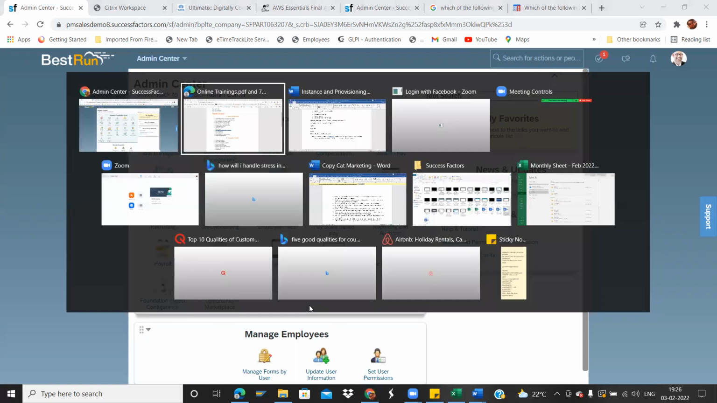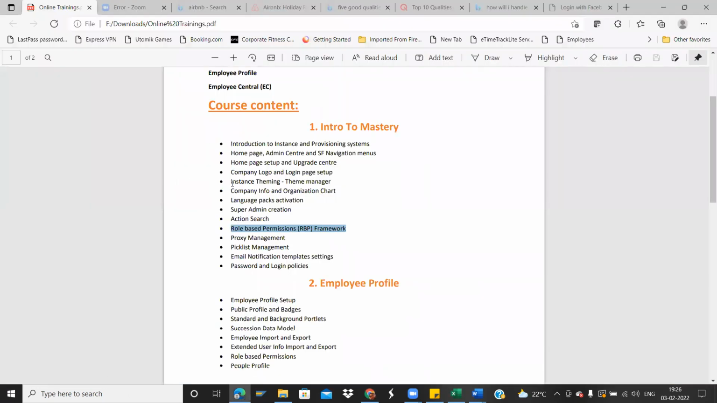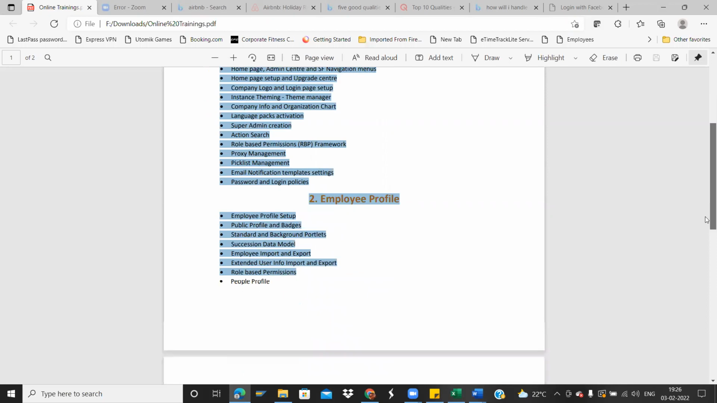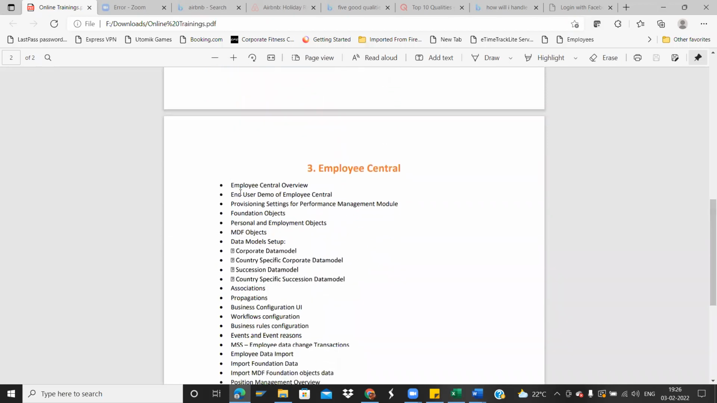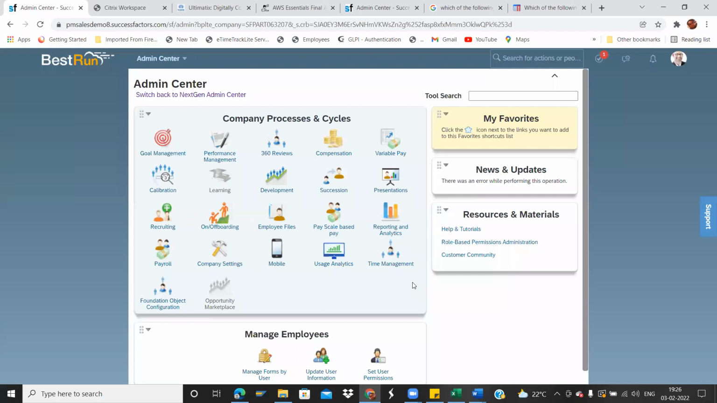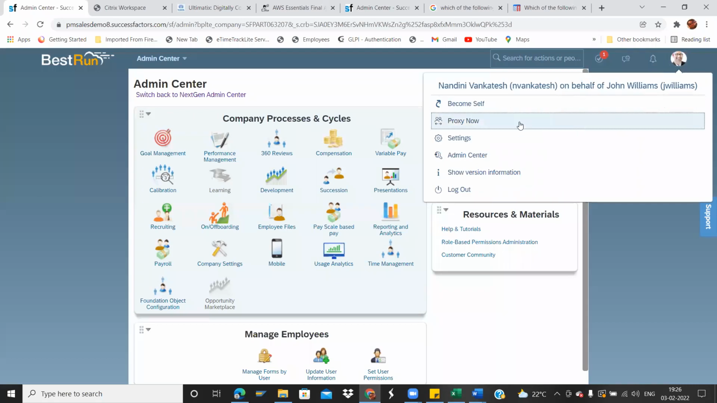So initially we'll be covering intro to mastery, which is common for all modules, not only Employee Central, and employee profile. Then we'll start the Employee Central core modules, which are specific to Employee Central, where all the data models are configured. So this is how the system recognizes the proxy action.